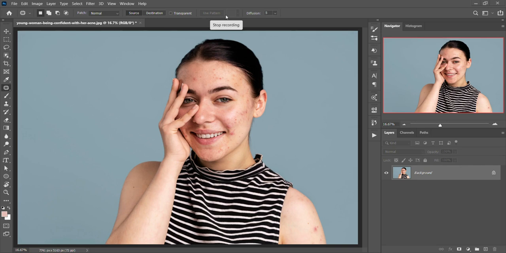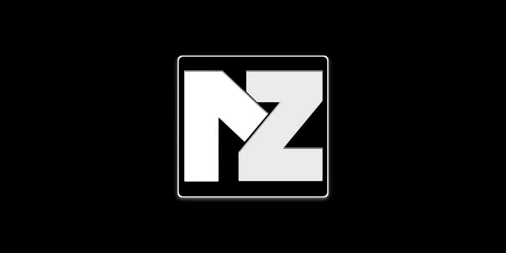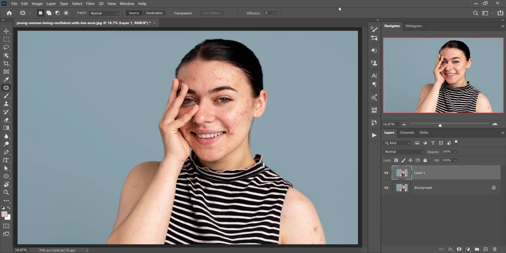In today's video, we will show you how we can remove blemishes using the patch tool. We have already made a couple of videos before using the spot healing brush tool and the healing brush tool. So without wasting time, let's jump right in. Press Ctrl/Command J to make a copy of it and rename it to patch tool.